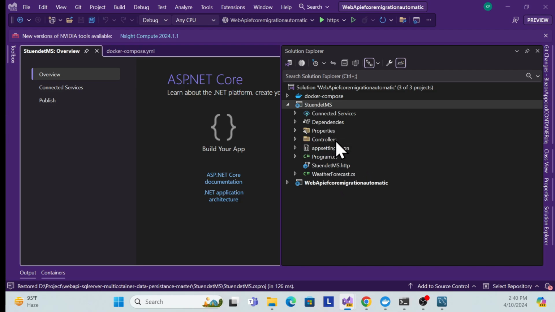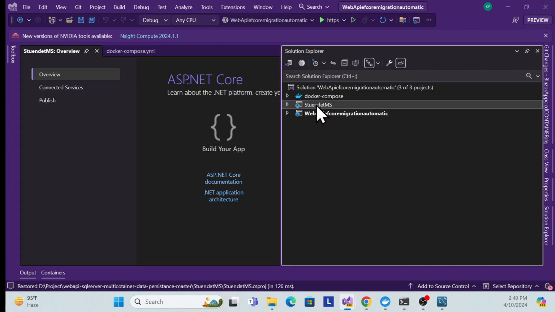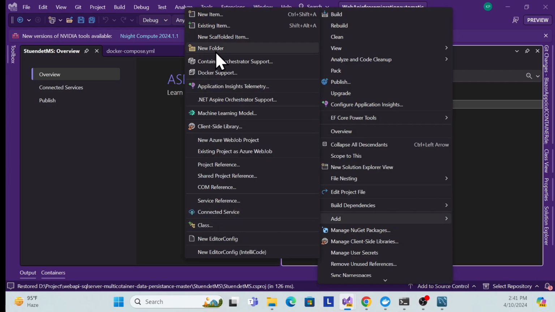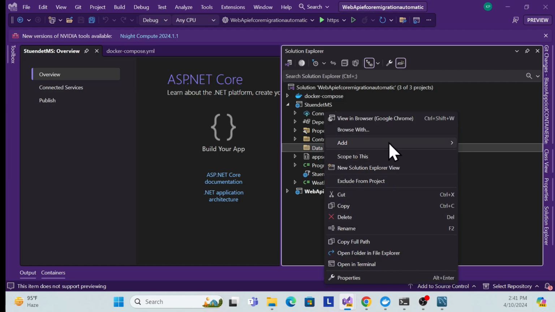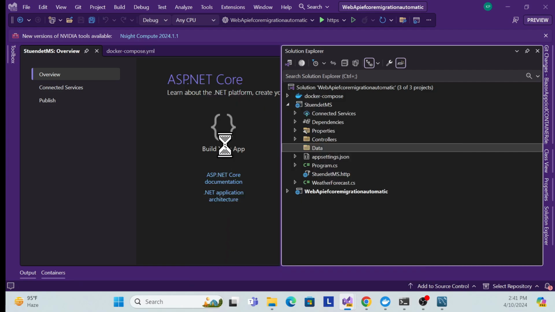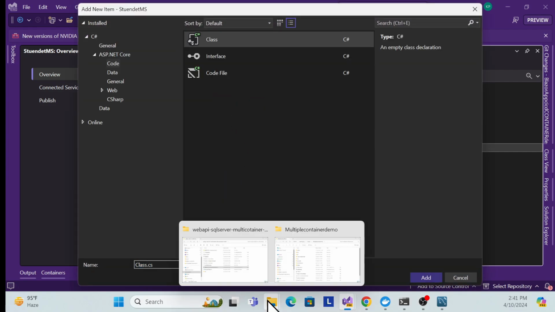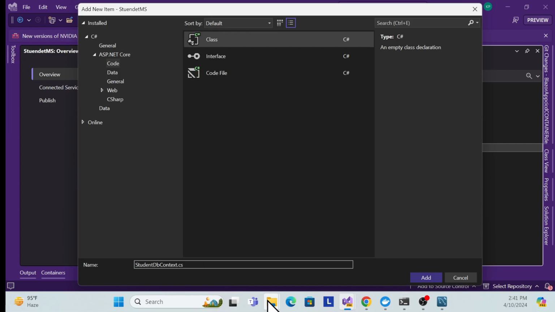Here we have to interact this API with the MySQL server. So what I need to do first is create a few things. For example, a database. Let me create a Data folder, and let me create a DB context over here. It could be a student context.